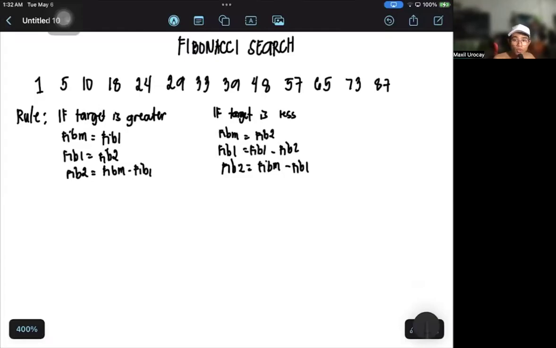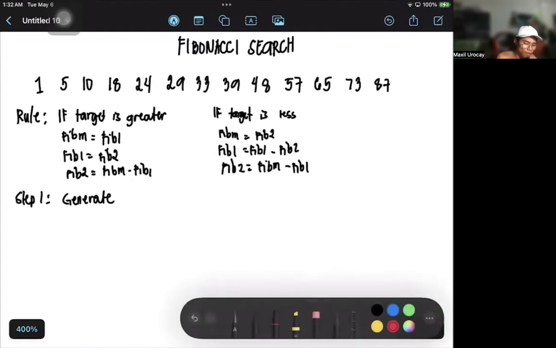Okay, so this will be the implementation of the Fibonacci search, by the way. In this one right now, I'll begin to illustrate to you the step by step of this. In step one, you have to generate the Fibonacci numbers. In this case, this will be our array of numbers.